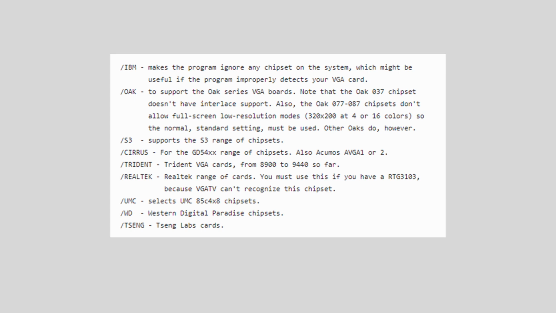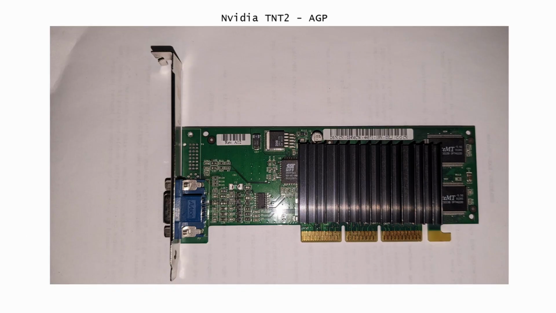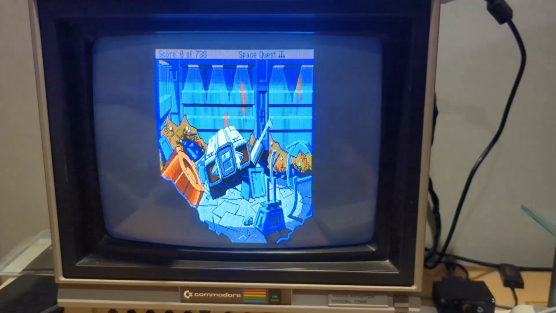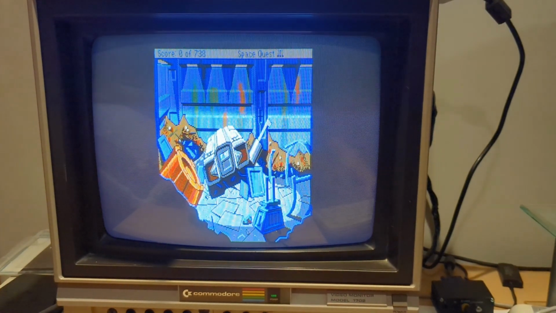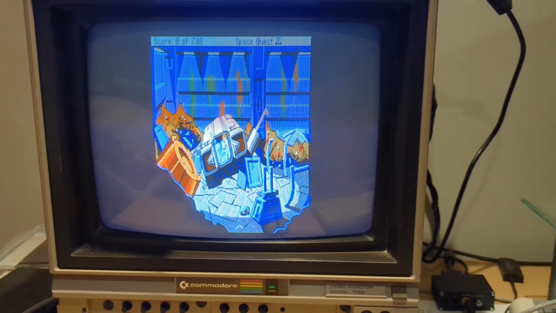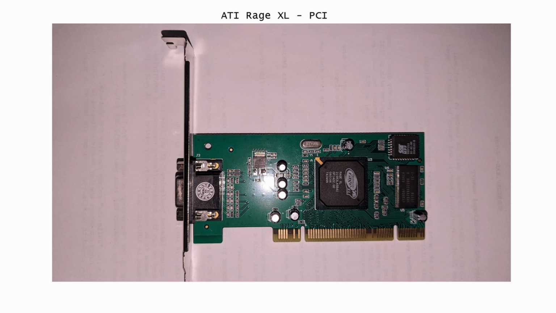The first card that I tried out was a classic NVIDIA TNT2. Again, it looks great on VGA, but when I kick it into EGA mode, you can see that underscan. It really just squishes everything in the middle there, so just not a great experience. Moving on, I tried an ATI Rage Excel PCI card. Again, it looks wonderful in VGA, but had the same underscan challenge when I tried an EGA game.